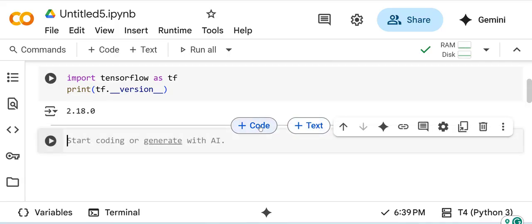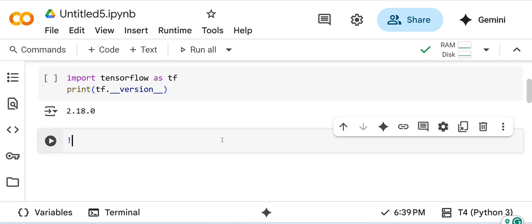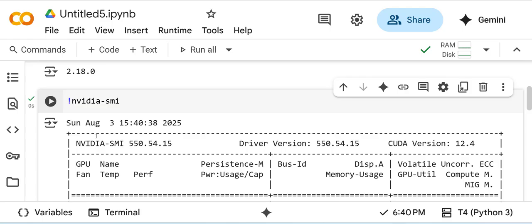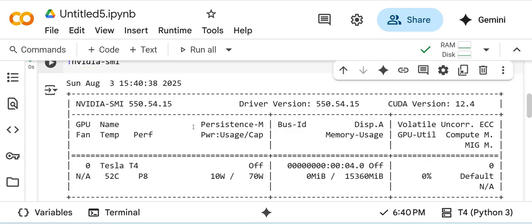To verify GPU access, in a code cell, run nvidia-smi and run it. If successful, the GPU name is shown, with CUDA version 12.4.